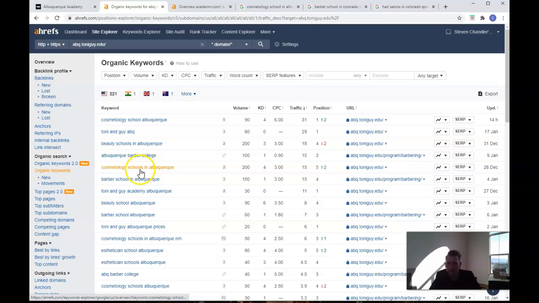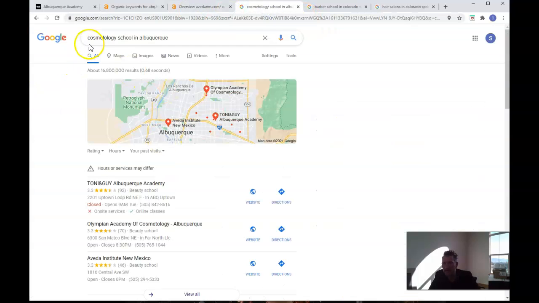Here's another one. Cosmetology schools in Albuquerque, 204. As you can see, the difference between this one and the top one is school and schools and in, and that makes a huge difference. I'll show you over here when we're looking at a search term. What I did is I typed in cosmetology school in Albuquerque. As you can see, here's the map pack, and this is separate from your website. But you can see you're being ranked as the number 1 in the map pack, which is awesome.